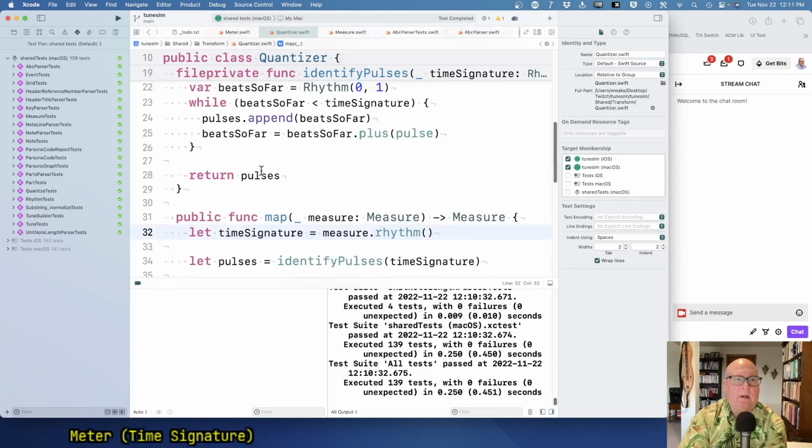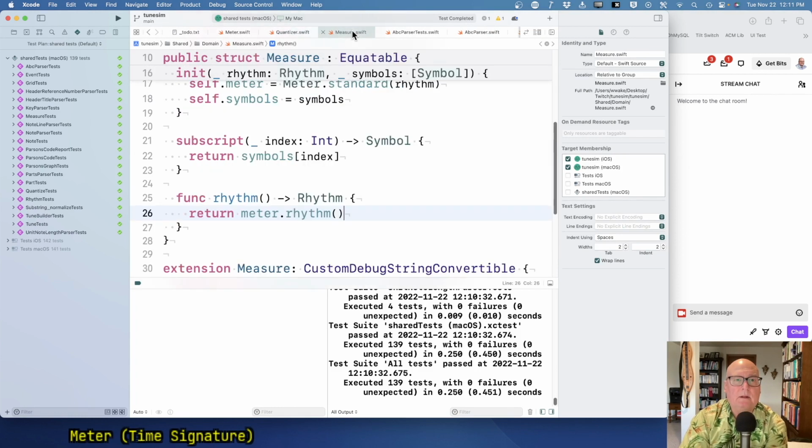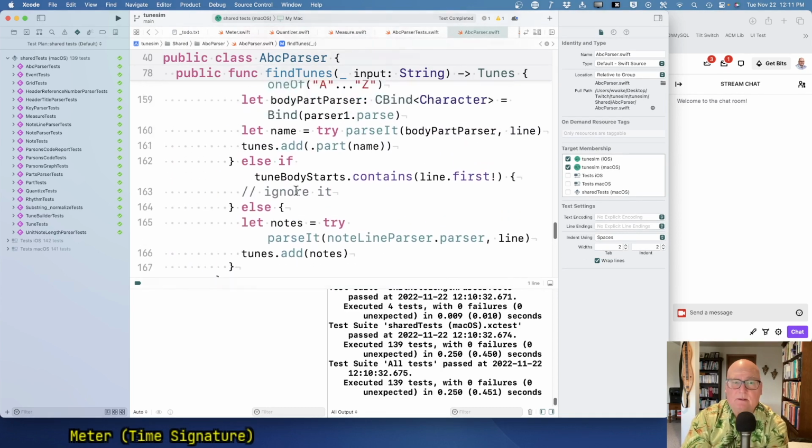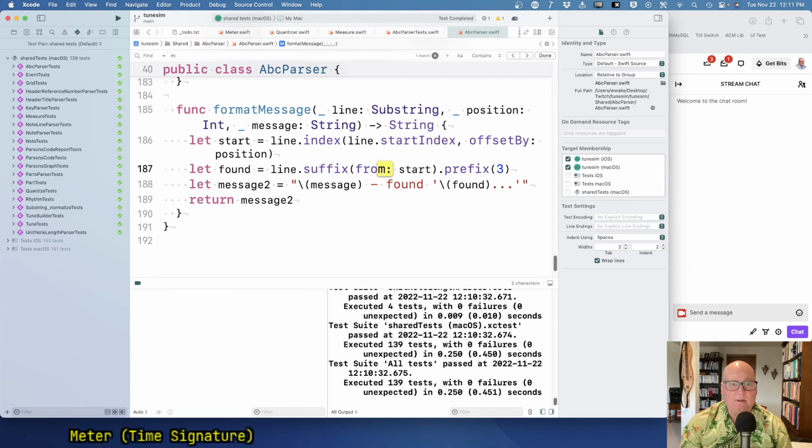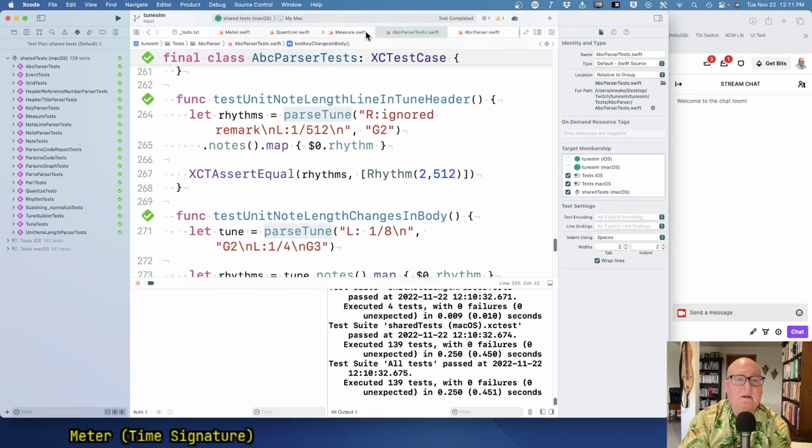All right. Now, where's this meter coming from? Let's go back to ABC parser and let's find M colon. Huh, not in there. Okay, so we know it's not even dealt with at all, which is probably reasonable. Let's see, where's our event?